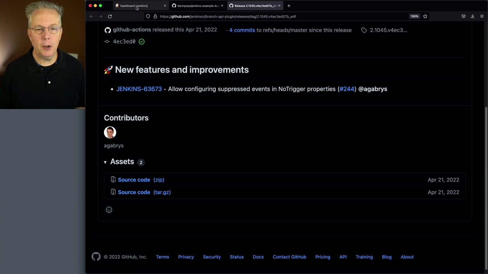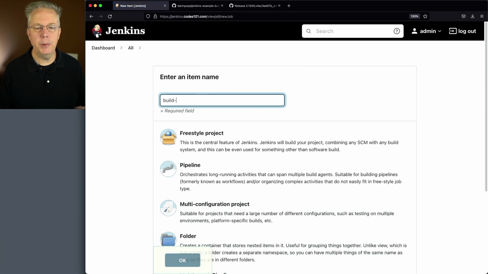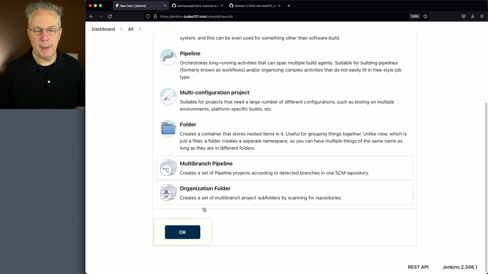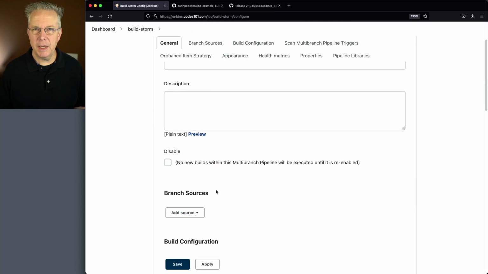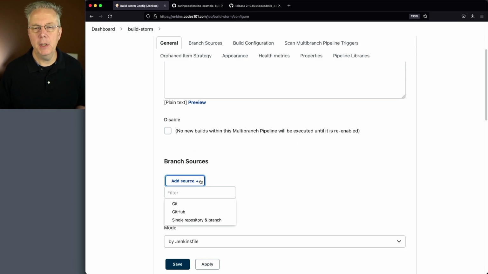So let's go ahead and go back over to our controller and let's create a multi-branch job, and I'm going to call it Build Storm. We'll click on Multi-Branch Pipeline and click OK. Now again, I've done a lot of pre-work, so I already have credentials in place to work with GitHub and also a tunnel from Cloudflare so I can receive those webhooks into my Jenkins controller running within my local environment.